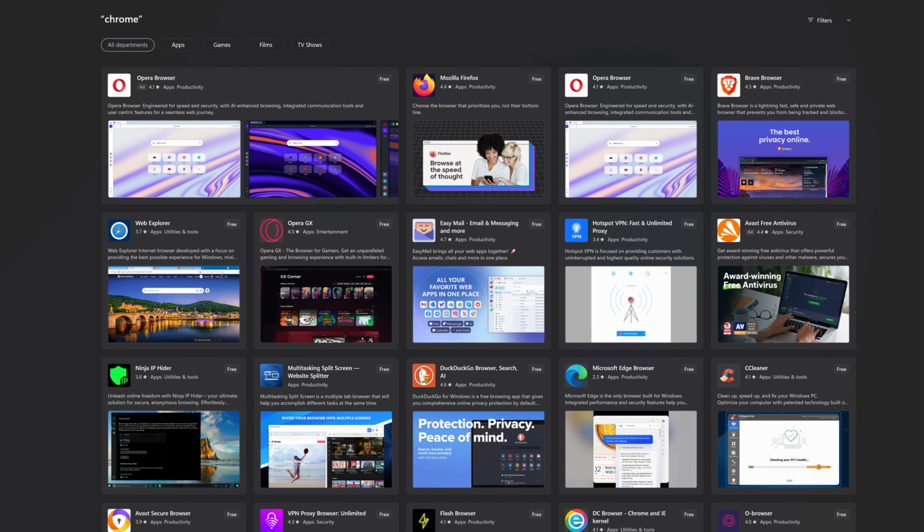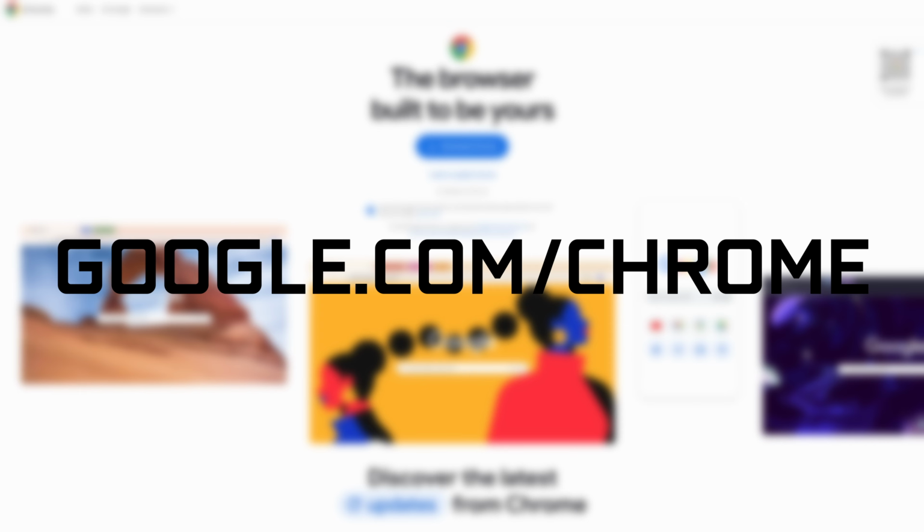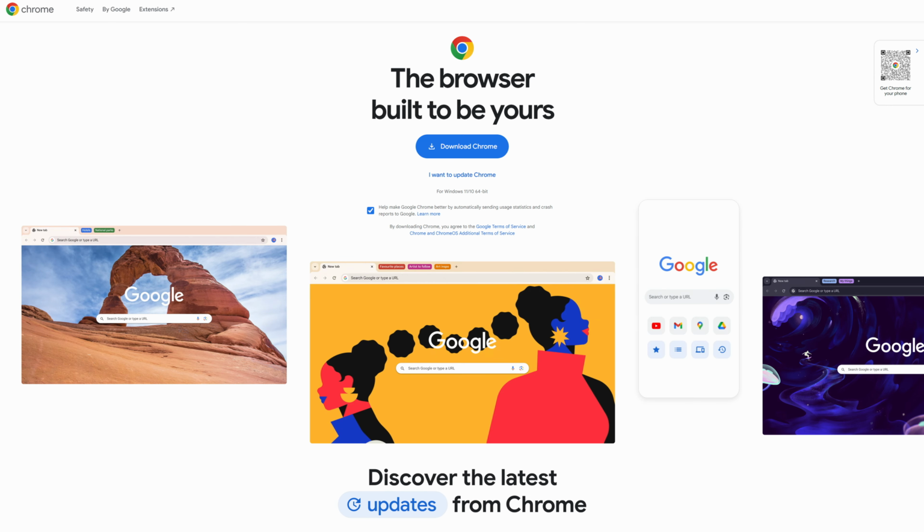Now, while the app itself isn't available within the Windows App Store, you are going to have to instead go onto the Google Chrome download website and download the executable from there. The installation wizard will then guide you through the entire process, so you really don't have to do much beyond that.